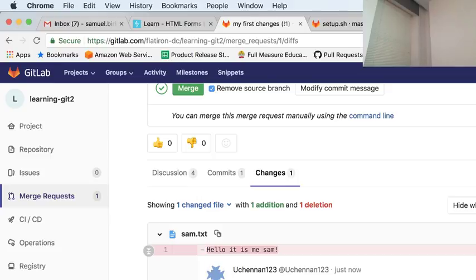So commit dash A. So git add dash A. Git add dash A, capital, yep. And then git commit dash A, space, quotes. And then git push origin.